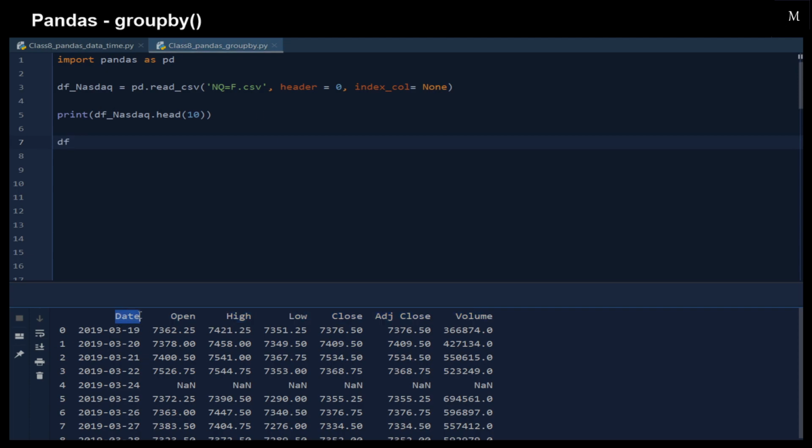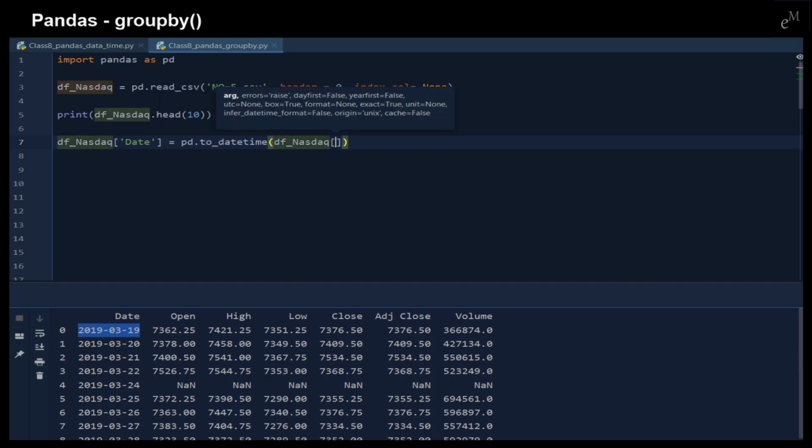And here, because this date is a text string object, we will use the to datetime function to convert it to datetime objects in order for us to further analyze the data. So you just convert it by using the to datetime function. We just want to convert this column to datetime objects, and then we assign it back to this column.